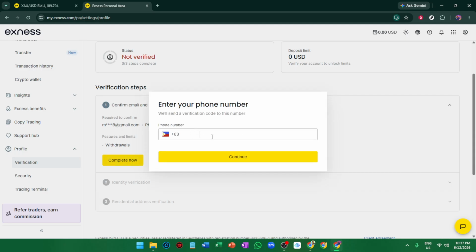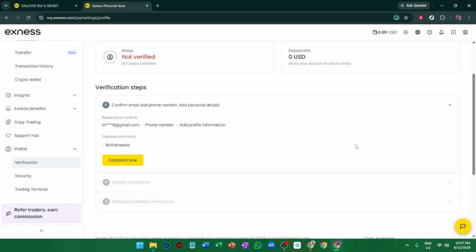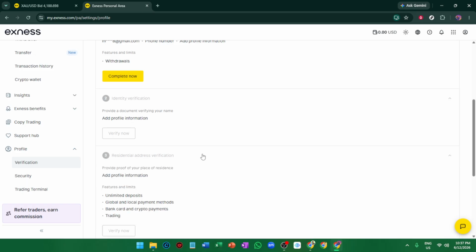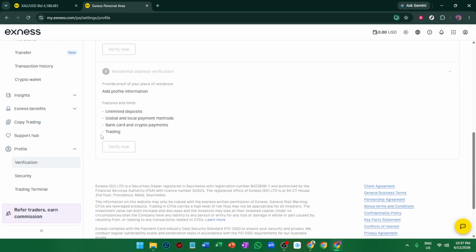After that, upload a clear, uncropped photo or scan of your passport, driver's license, or national ID card. Make sure all four corners of the document are visible and that the image is sharp and easy to read. Avoid glare, shadows, blur, or anything covering the text. If you're taking a photo with your phone, placing the document on a flat surface in good lighting usually helps produce a better result.